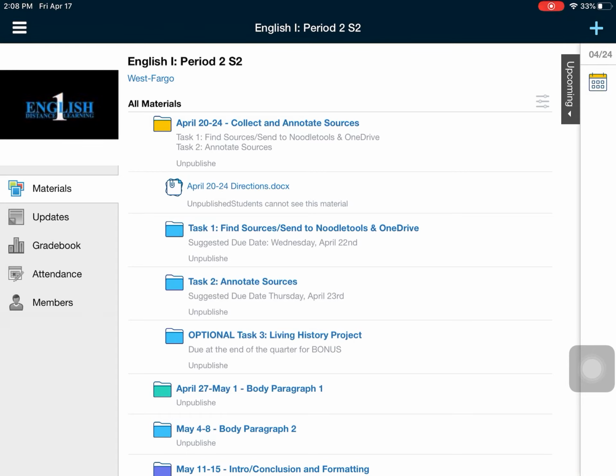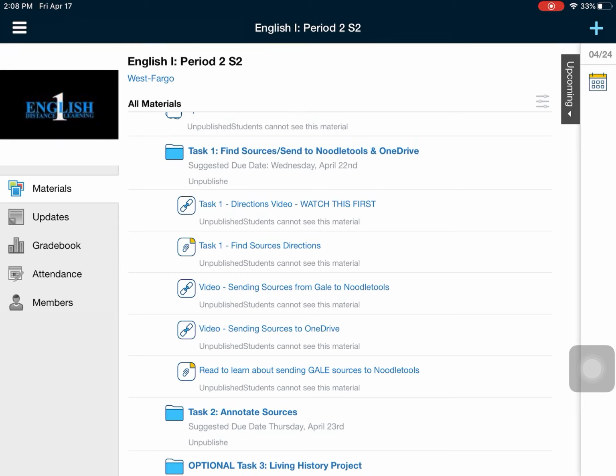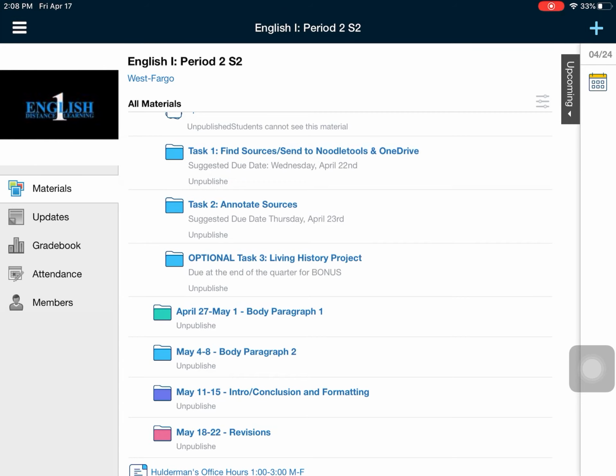You will notice in this folder there is a directions sheet that we'll go through in just a second, but you have 3 tasks. Task number 1 is finding your sources, sending them to Noodle Tools, and sending them to OneDrive. In this folder, there are a few videos. It is incredibly important that you watch these videos. Many of you have been sending me messages before you watch the videos, and it shows. So please watch the videos first and then read the directions before you reach out to me. Many of your questions will be answered.